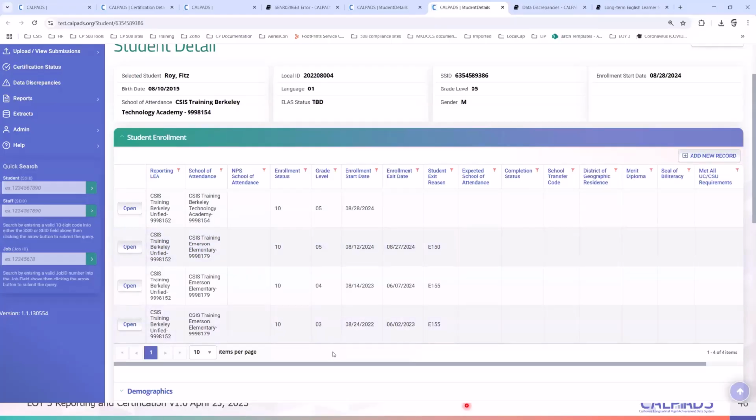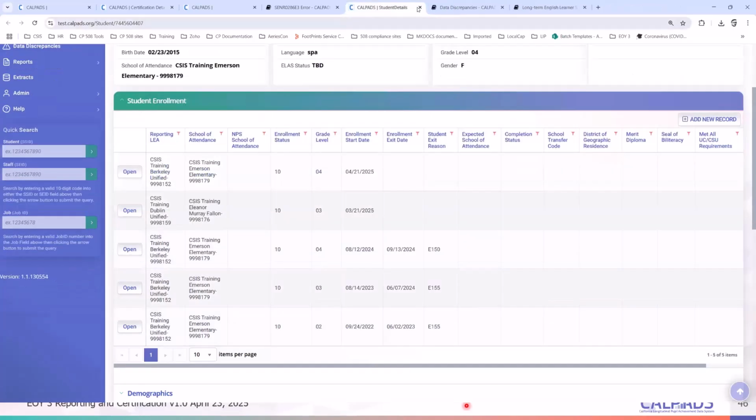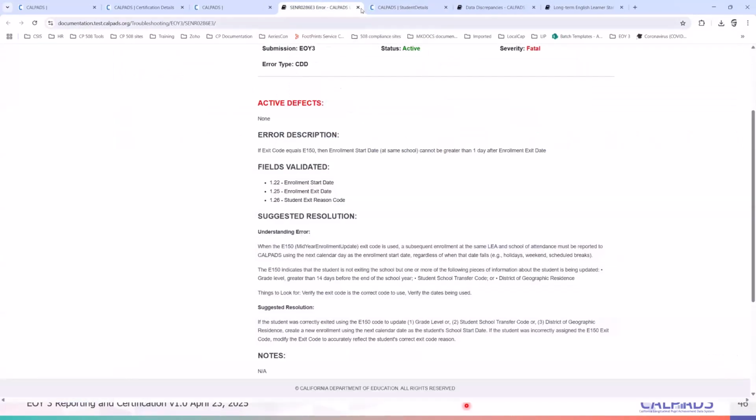Now, we always have pushback from LEAs stating that, hey, we can't do that because we've exited the student on a Friday, and you can't use a Saturday. So our advice is that you may need to exit the students on a Thursday and add the Friday enrollment. Or you can exit the student on a Monday and then add a Tuesday enrollment. Either way, if it's a weekend, then it should be on a weekday sequence. So it's either a Thursday, Friday, or a Monday, Tuesday. Okay? That's how to resolve a SCNR 286E3.